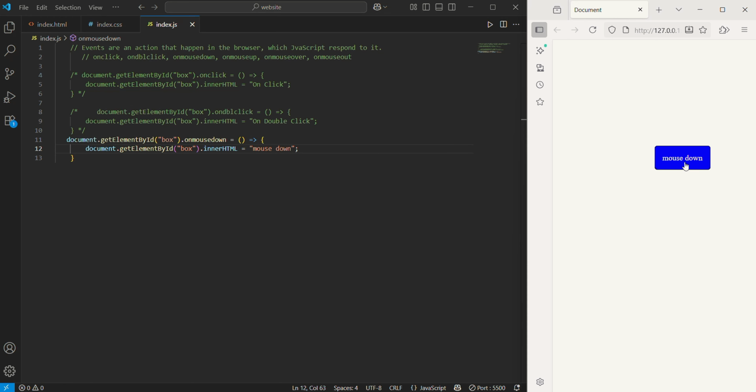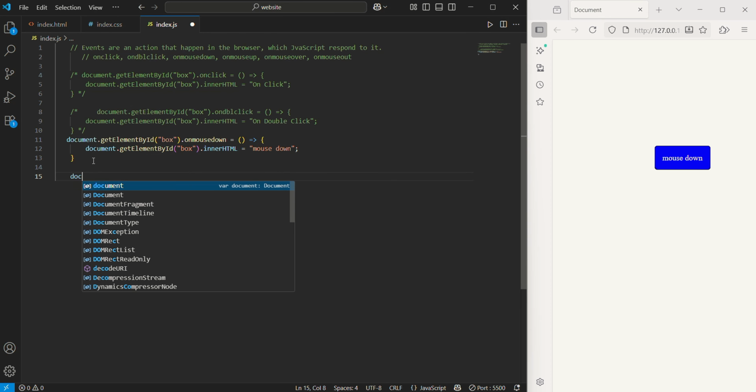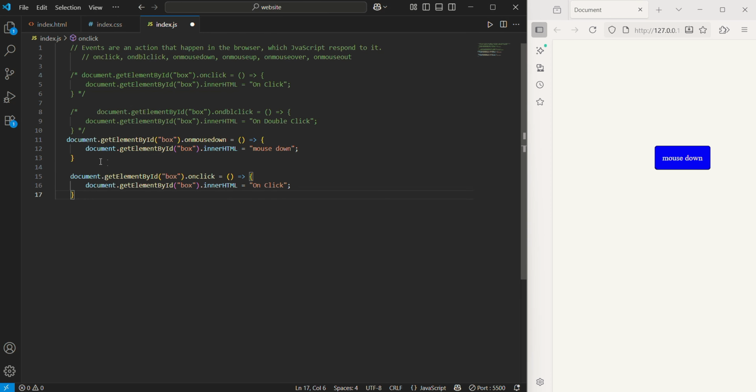Now let's see. I want to press the mouse. When I release it, nothing will happen. And I want to write it like this: document.getElementById, onmouseup. Now let's see: when I press the button, onmousedown; when I release it, mouseup. This is mouse down and mouse up.